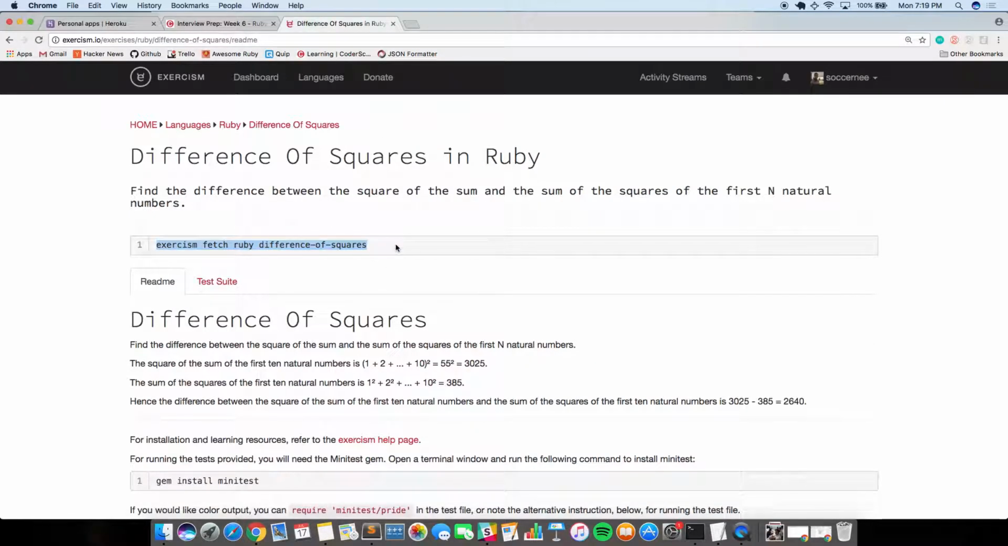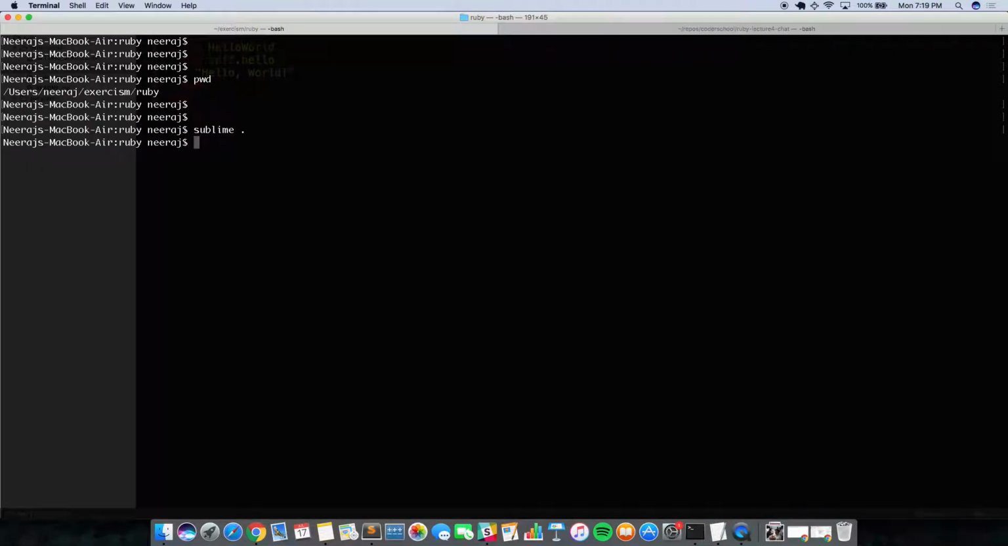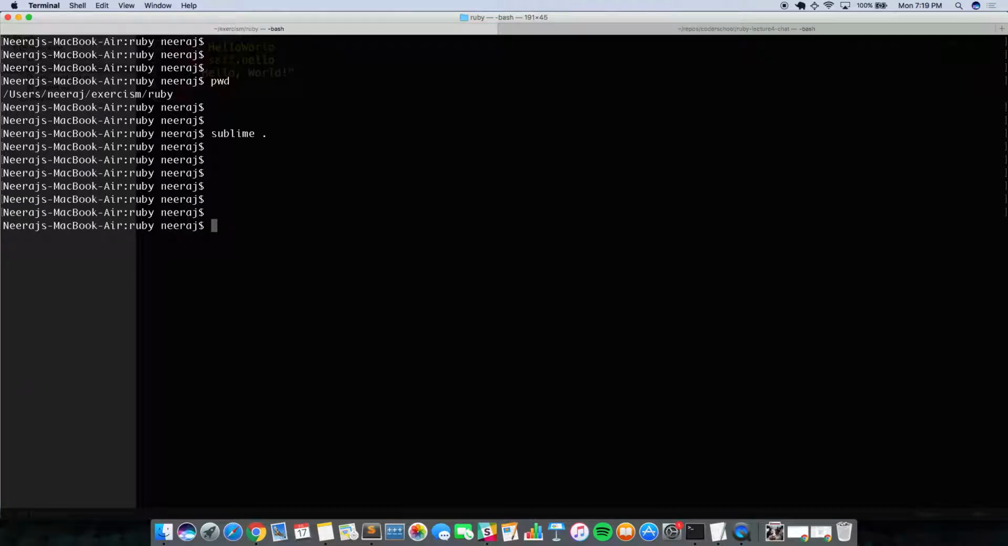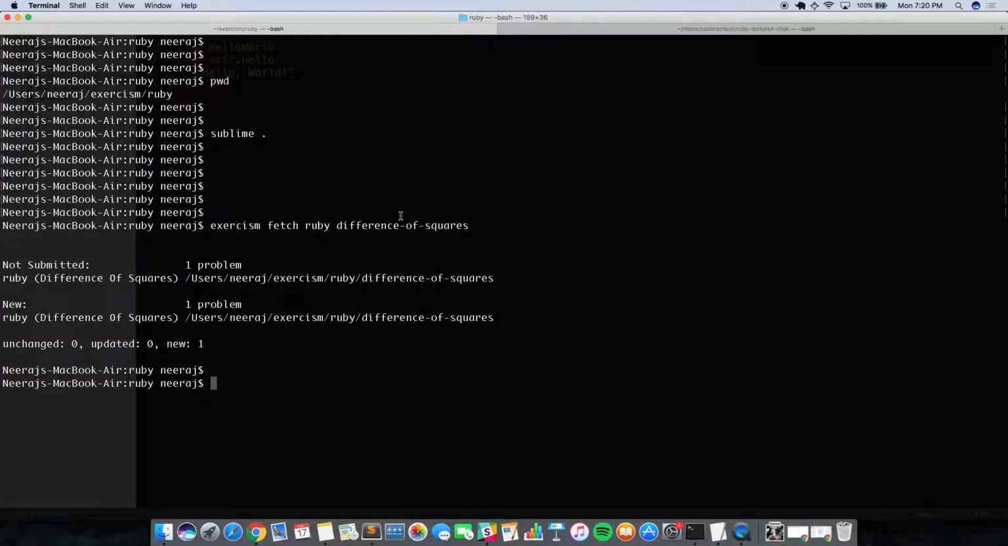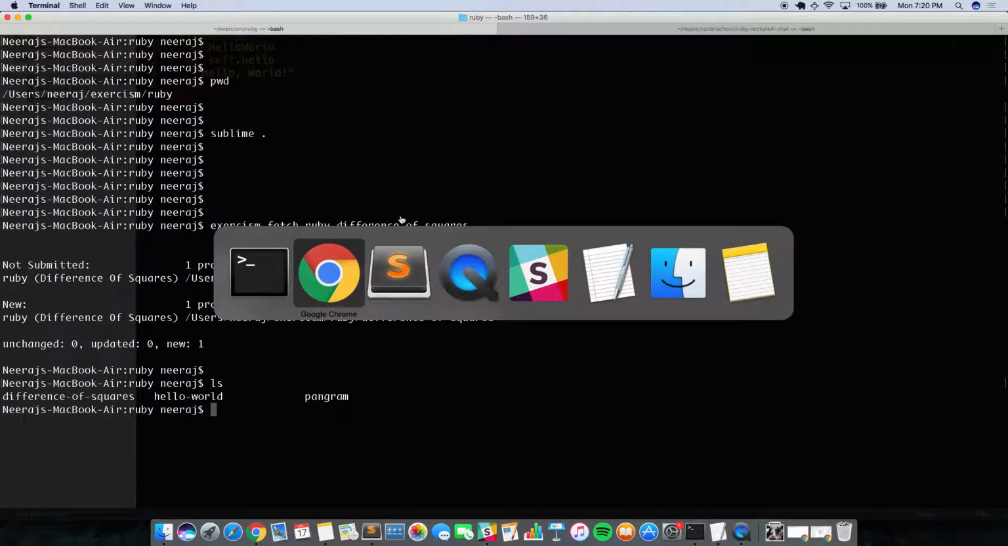So there's a command line integration. It's pretty simple to install. I already installed it this afternoon, but I encourage you all to do it as well. So I'll go ahead and fetch it, difference of squares. Great, so now we see it here, difference of squares, fantastic.